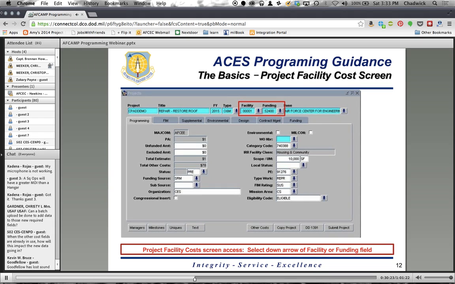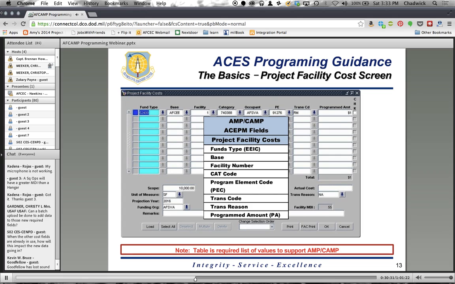Your project facility cost screen, we've highlighted on the top how you would get there. Pull down on either one of those arrows, and you'll be in your project facility costs, where again we've given you a table here. You're going to input your funds type, your base, if it didn't auto-populate, facility number, CAT code, and so on.